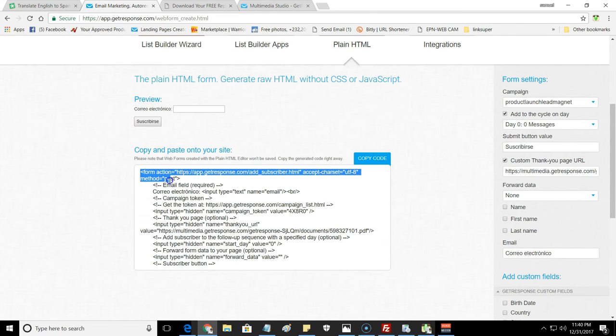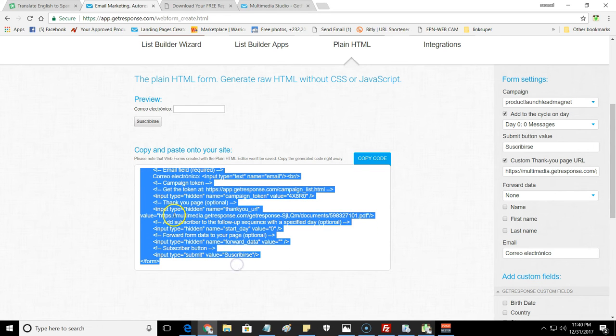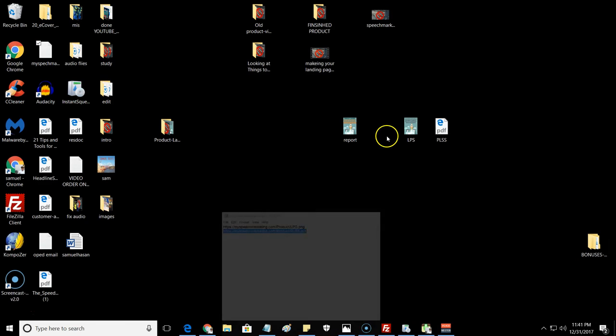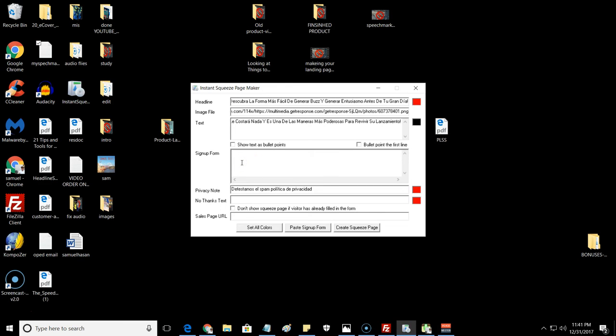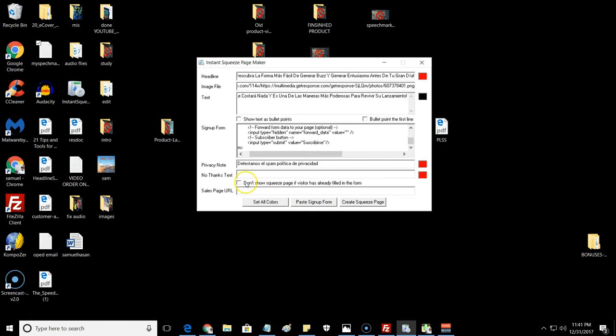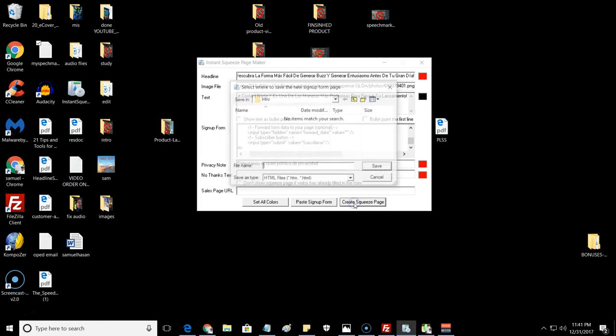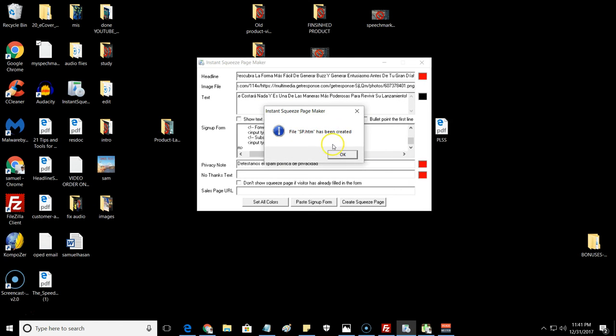We want to make sure we copy this JavaScript, get all of it, Control C or copy, and then we'll come over to our page builder and paste that in. So now our web form's in there and ready, and everything is translated. All we really have to do is create it. So let's hit create squeeze page, and we'll name this SP, and just hit save. This file has been created.